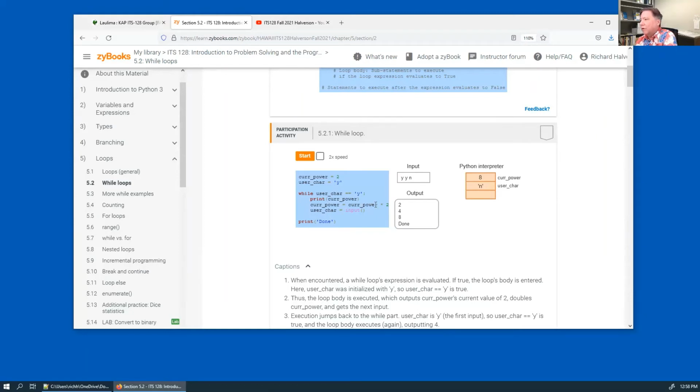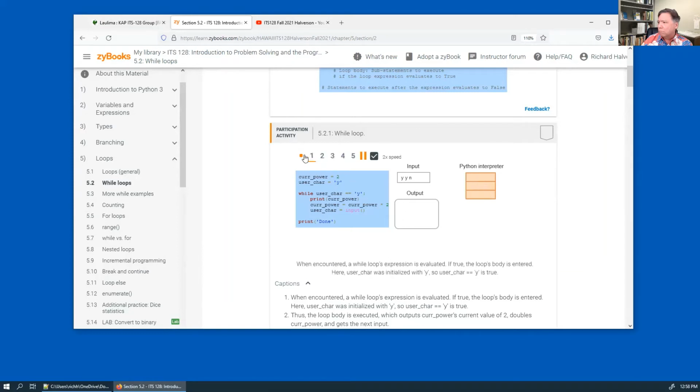Each time it loops, the current power is multiplied by 2, or it's doubled. Current power plus current power. So it doubles and it doubles and it doubles. Starts out at 2, doubles to 4, doubles to 8. Two. Okay, and then does this, does that, does that.